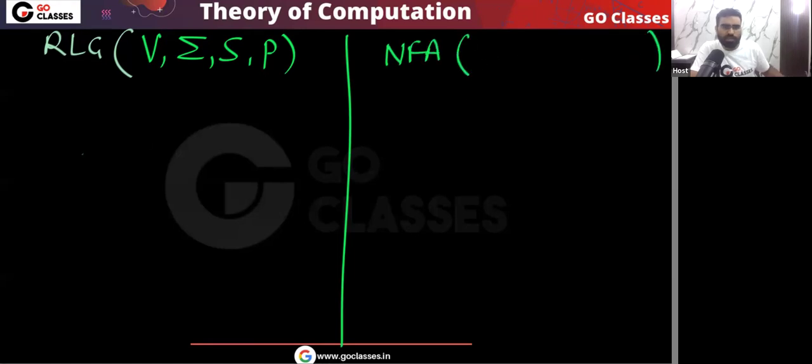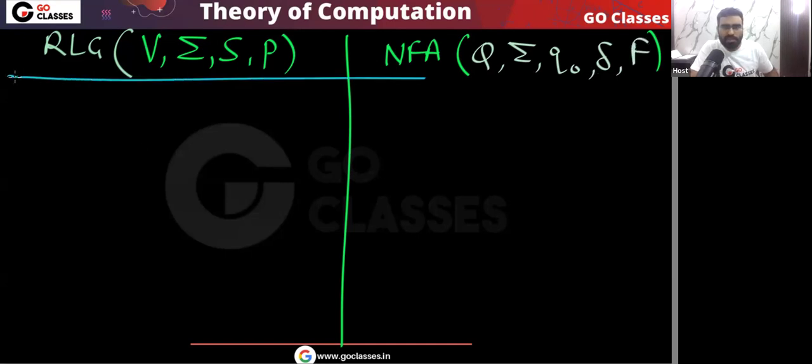Okay, so first let me tell you a few things. If you see any right linear grammar RLG, what components do I have in this RLG? There are total 4 components. We have a set of variables, there are alphabet symbols, we have a start variable, and there are production rules. And if you see in an NFA, total 5 components we have: there is a set of states, there is an alphabet, there is an initial state, there are transition rules, yes or no, and there is a set of final states. Okay, so now you notice what the similarities are.